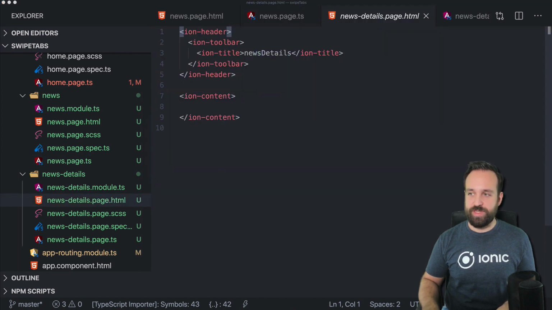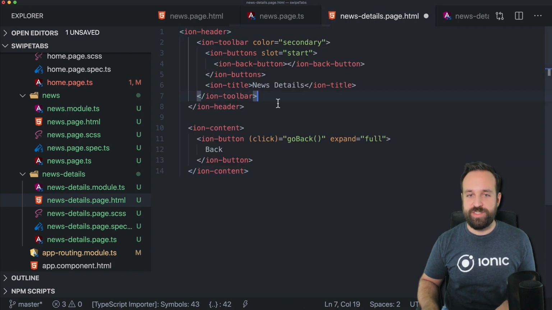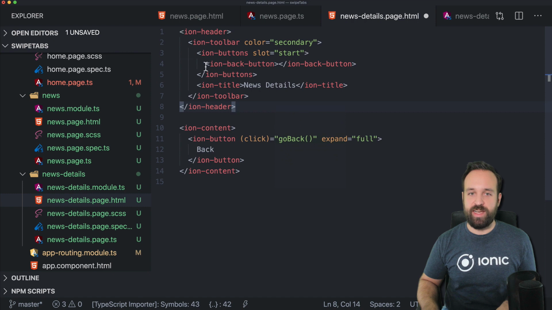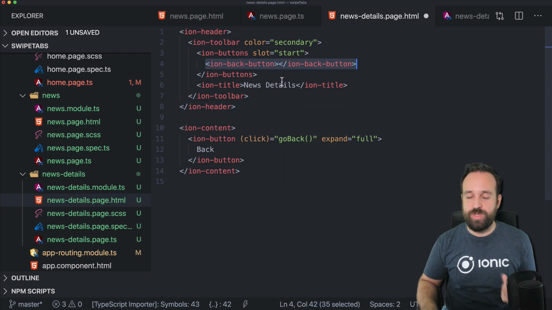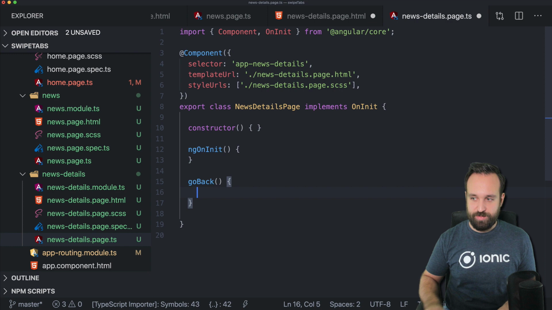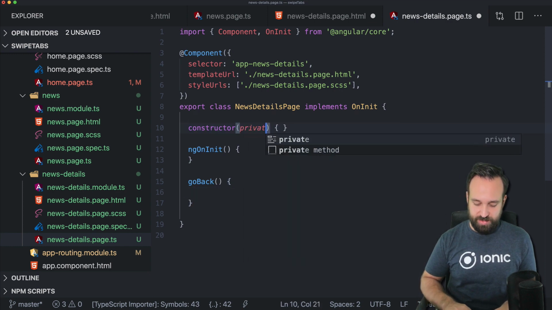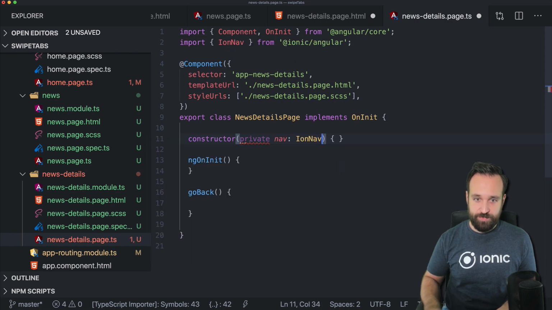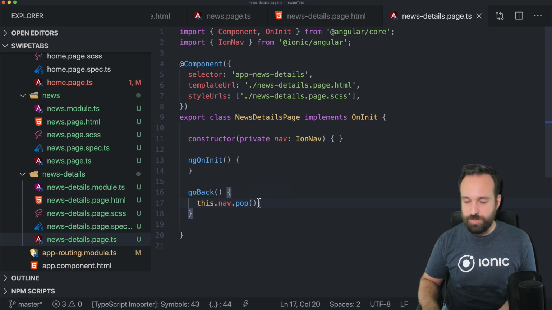And to do so, once again, two options to do this. You can either on the news details page define an Ion back button, which will automatically pick up if you can go back. Or once again, you can do this from code. The same, just like before, you inject the private navigation Ion nav, and then this nav pop should bring us back. There are also more methods like set root or pop to root, so you can really play around a bit more with that package if you want to.